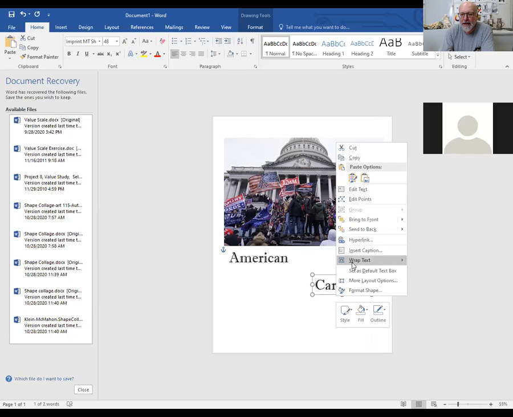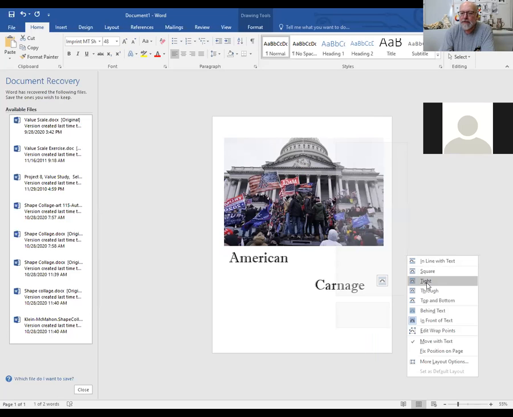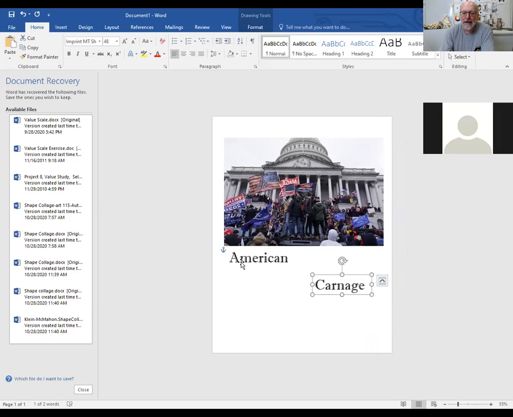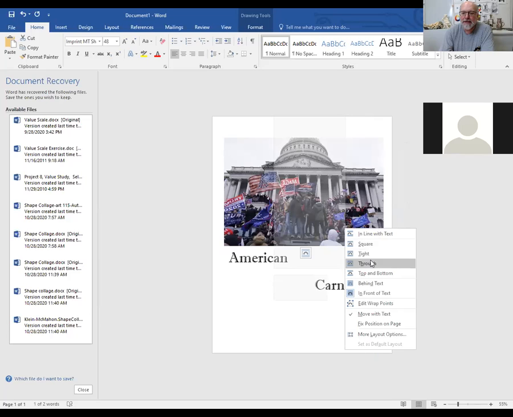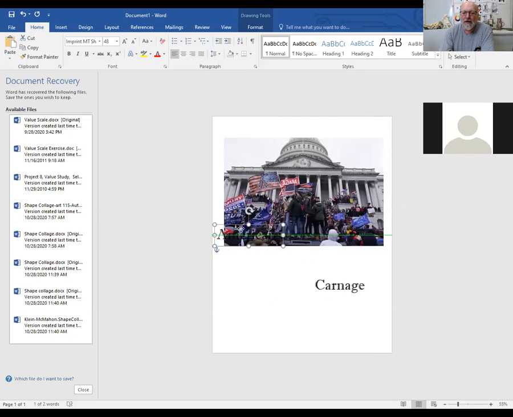I'm going to go to wrap text, and I'm also going to make sure that this is formatted as a tight formatting thing. And I'm going to do the same thing over here. Find the edge of this, right click on it, hit wrap text, and format it for tight. So now all of my elements are formatted for tight format. And so I can do all of that.